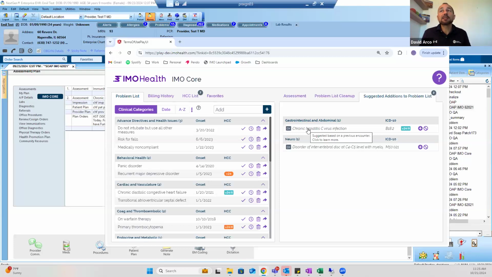Now, the NLP processing is not part of the base IMO Core package. NLP processing costs are not free, so we need to make sure we're covering that. So there would be a license required if you want us to look through clinical notes and pull suggestions out of there.